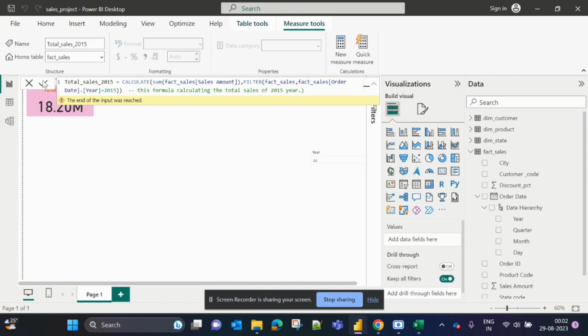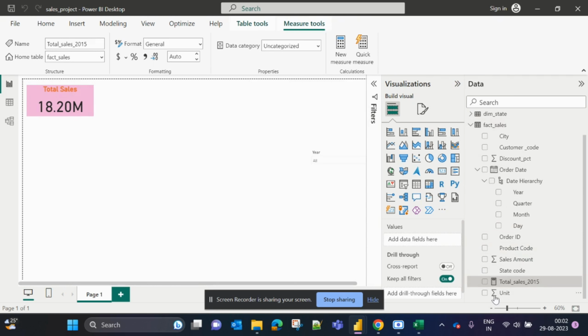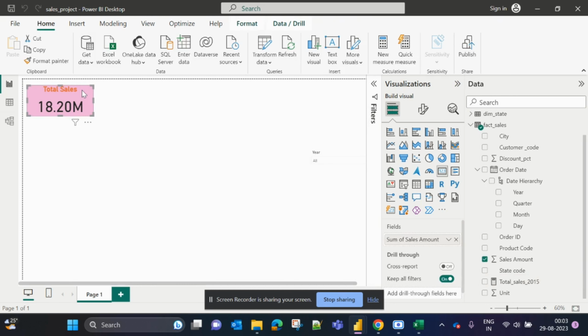Now, okay. So see, this measure has been created, and you can see this measure inside your fact sales. See this calculator symbol. Whenever you see this calculator symbol in your field, it means that this is a measure. Now I want to drag and drop this to this card, and it will show only the sales value of 2015. So let's copy this, Control C and Control V. This is the best way whenever you want to create a similar kind of visualization with different data.